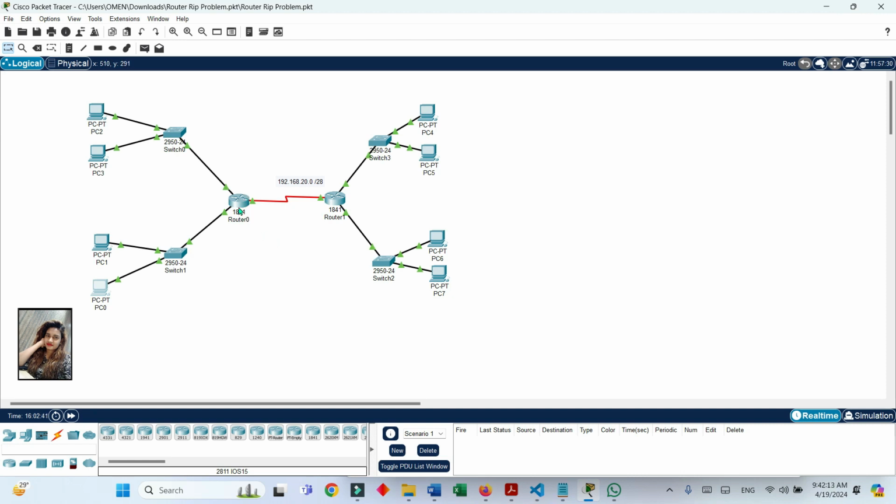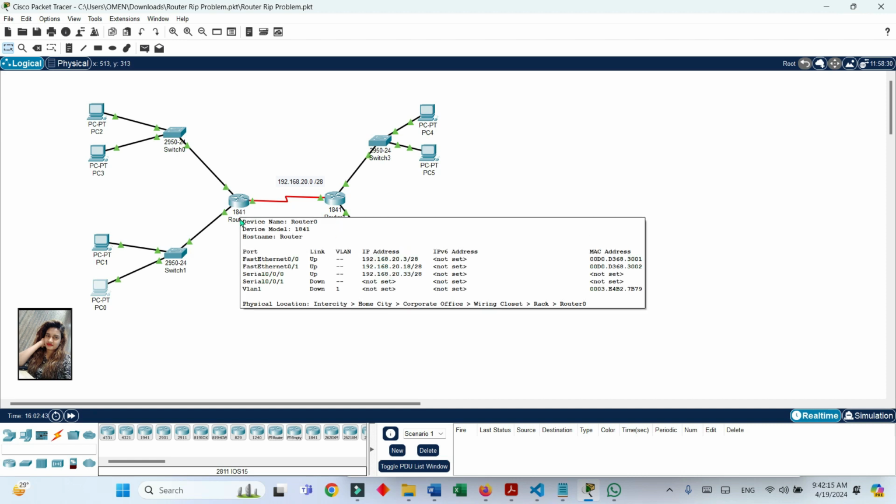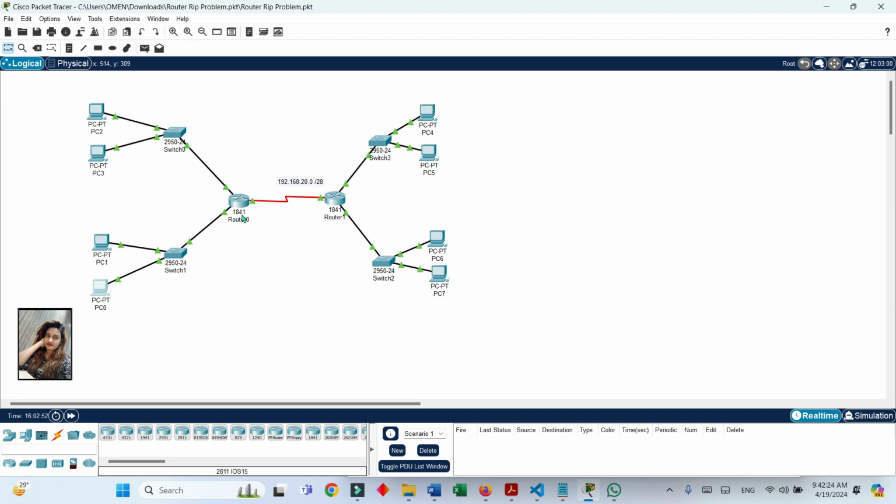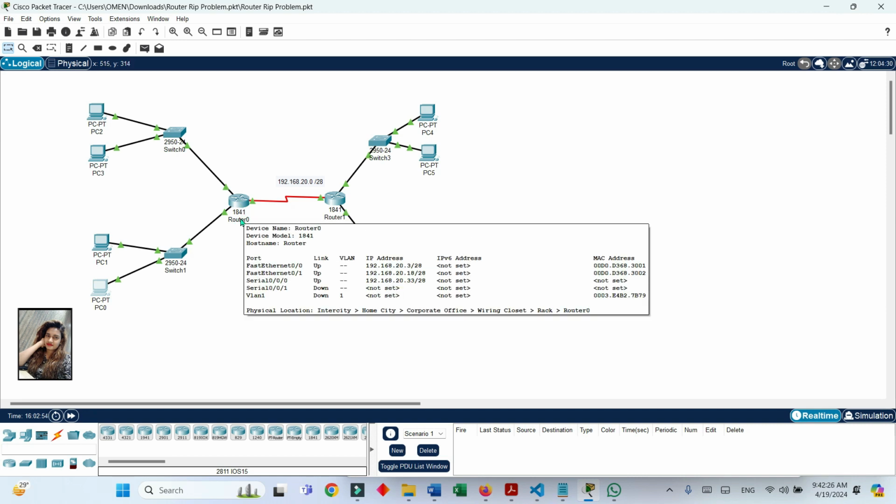Here is one kind of device. This is a router. Here, see, if we press this, the device model is 1841. See here, the 1841 device, and we will hide this number.